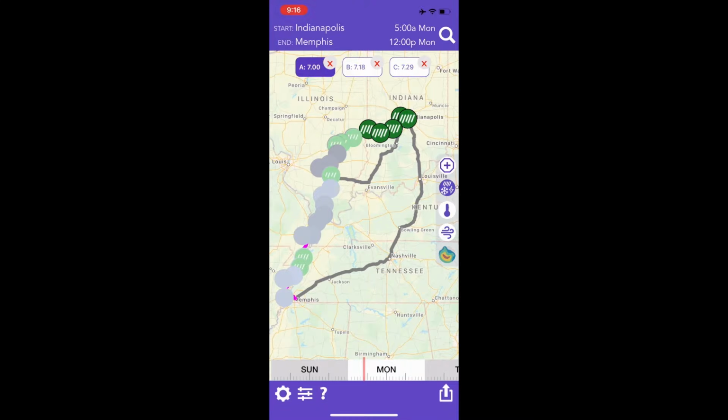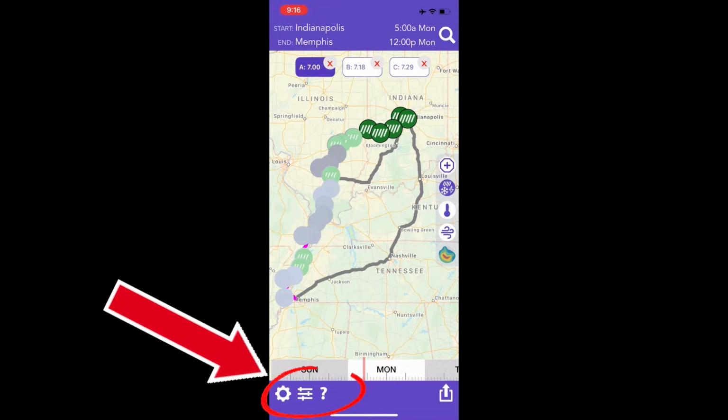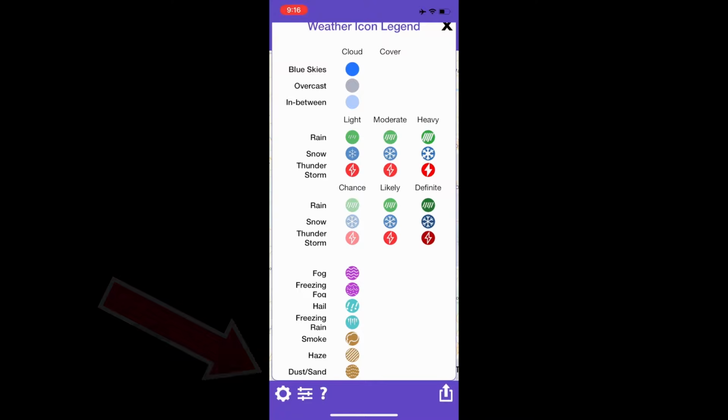When your route comes up, you'll see the colored dots, but you don't know what those mean, so let's go to the question mark in the bottom. This has a little chart to tell you what is what. You'll see blue skies or overcast, or the different rain options, thunderstorms, all the way down to dust and sandstorms.